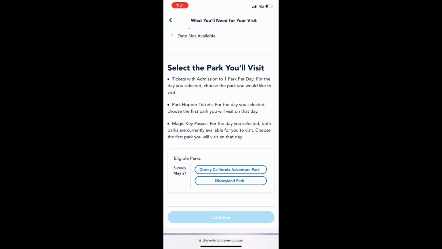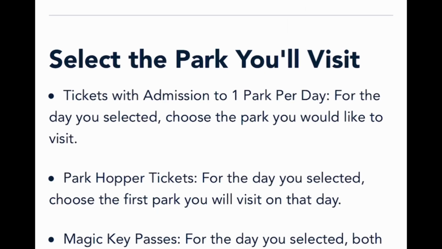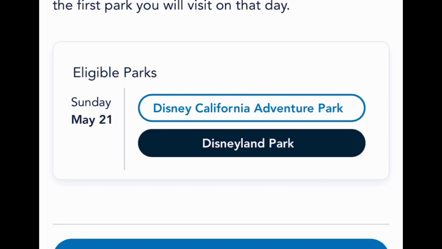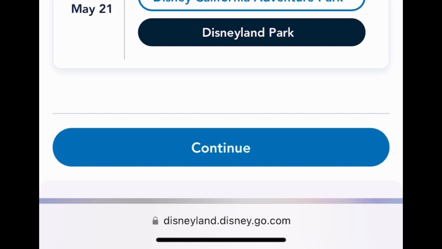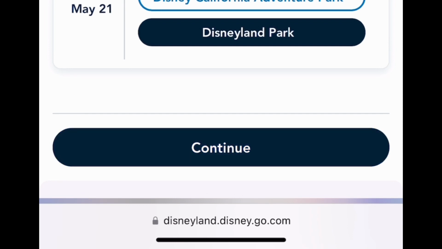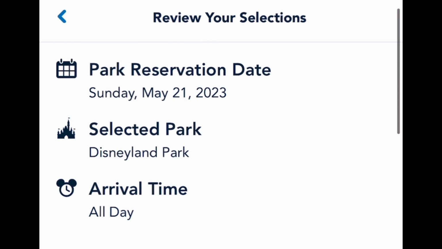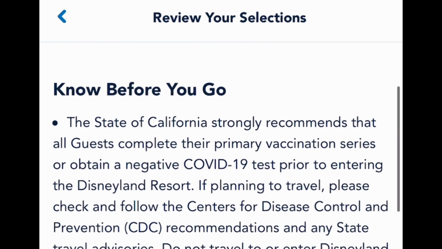Next, scroll down to select which park you'd like to attend, or in the case of our Park Hopper tickets, we will select the park that we want to start at. I'm going to select Disneyland for our first park. Select Continue, and then you'll be taken to this confirmation page, and it's here that you'll check that the details are correct.